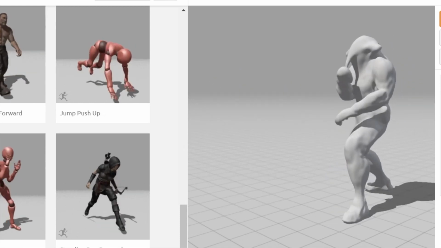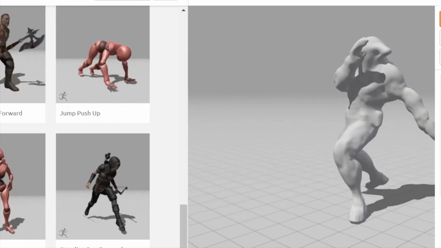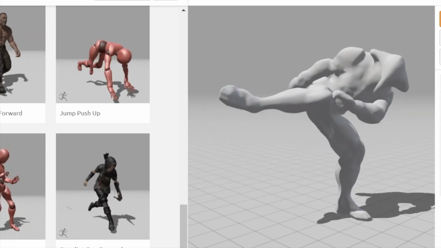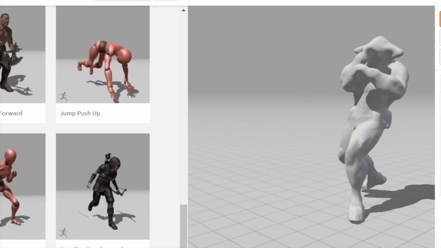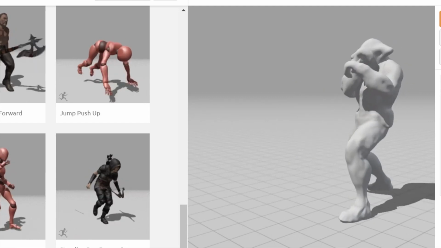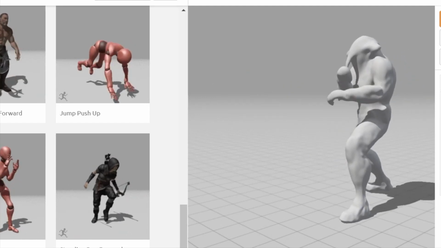So here you can see one of my space aliens from one of my presentations, the AI Everything Everywhere CTL presentations. And here's my space alien doing a hi-ya, MMA kick.